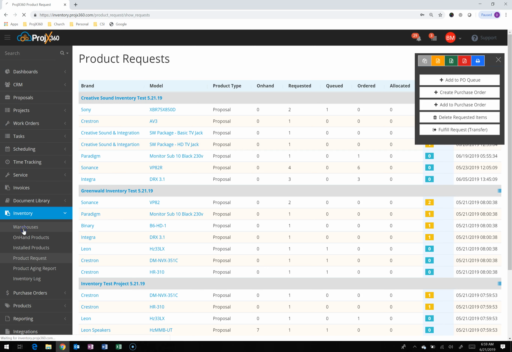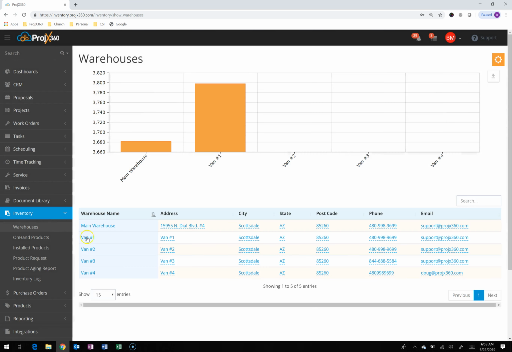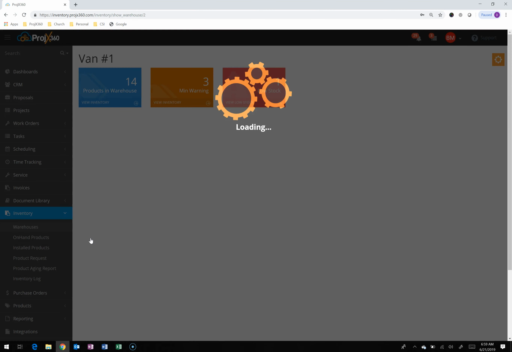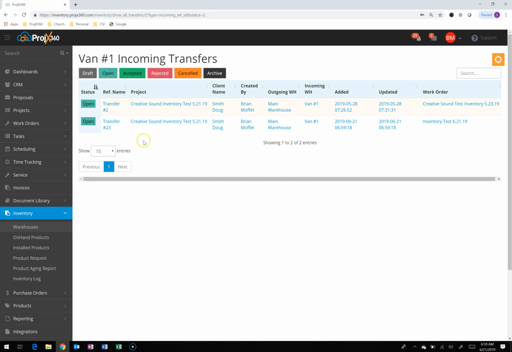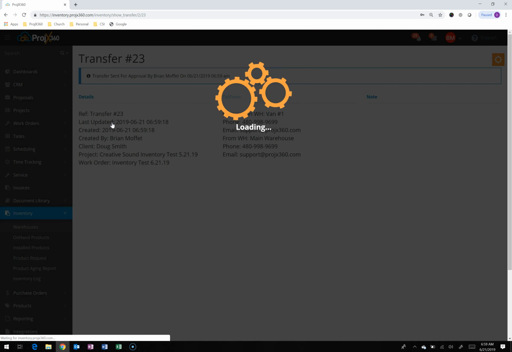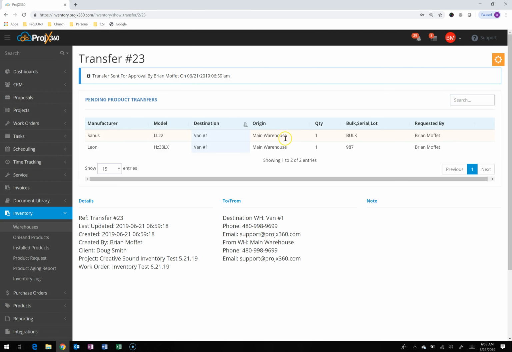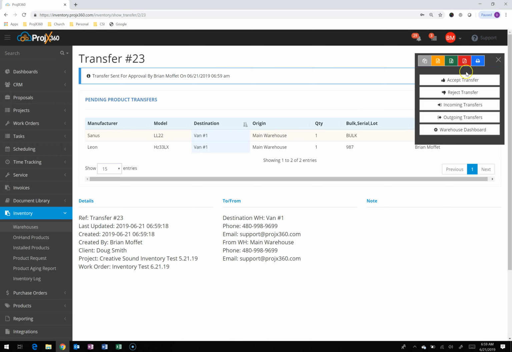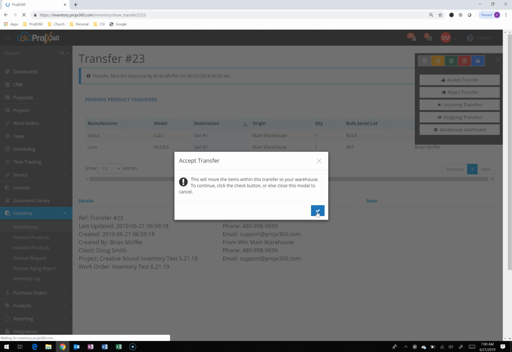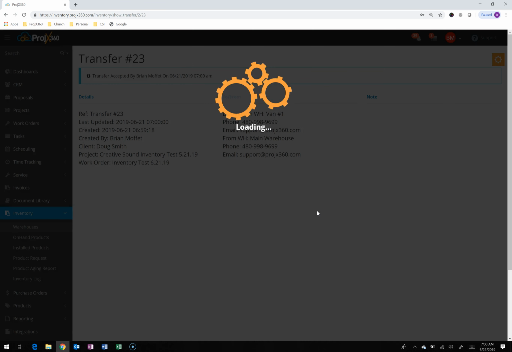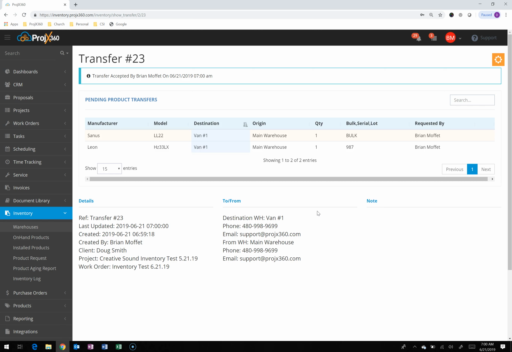And if we go into that warehouse, in this case van 1, we can go from the dashboard here to incoming transfers, and we can see the incoming transfer 23. Click on it, review it to make sure everything's correct, and if it is, just like a regular transfer, accept it. And if it wasn't ever brought into this warehouse before, it's going to ask you what bin, what location you want to put it in. So you can select a location right here and hit OK. And that will finalize that transfer.